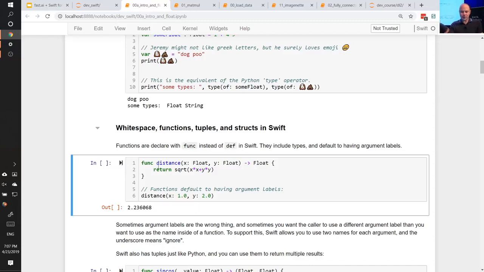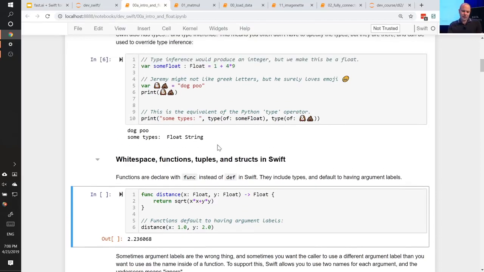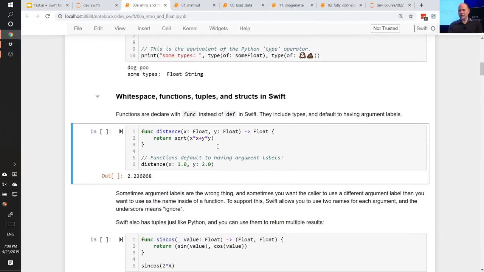So Python uses indentation. Swift uses curly braces. I'm not going to say one's better than the other. Curly braces are more commonly used, and so that's why Swift uses them. But they're basically the same thing. You'll figure it out.